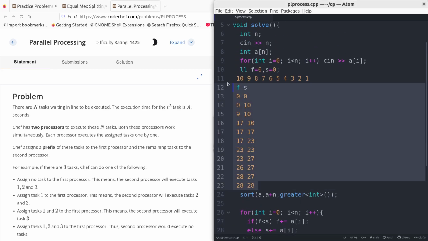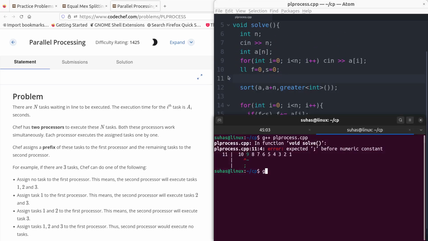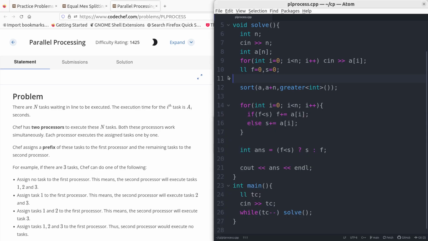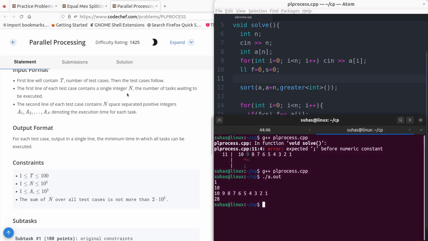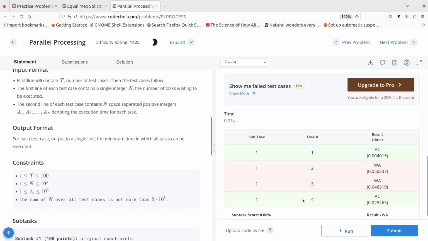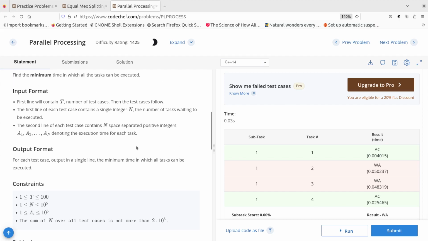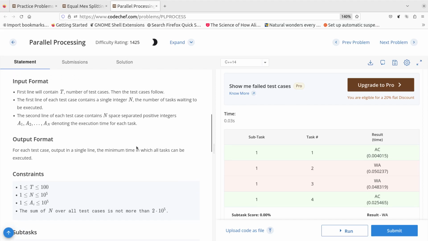Okay, I forgot to remove all these values. 10, okay, only one test case. 10 values. 10, 9, 8, 7, 6, 5, 4, 3, 2, 1. Yeah, we got the answer 28. For what values are we getting wrong answer?